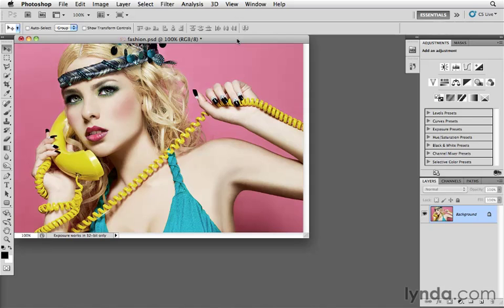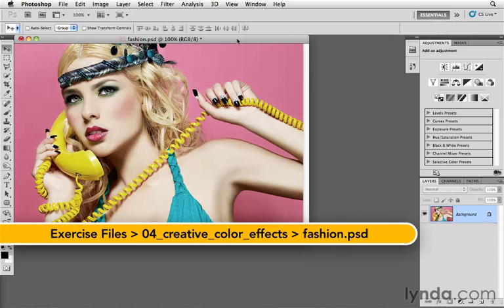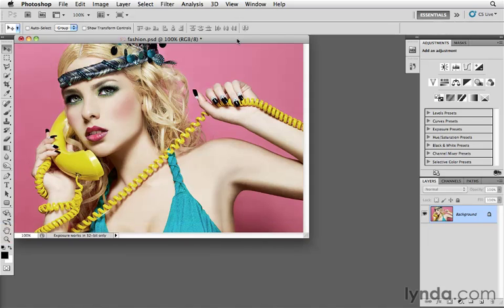With this photograph, we're going to explore an intriguing technique which will allow us to create some bright, vivid, and saturated colors. Well, this image already has a great color palette, but let's say we want to take this even further.